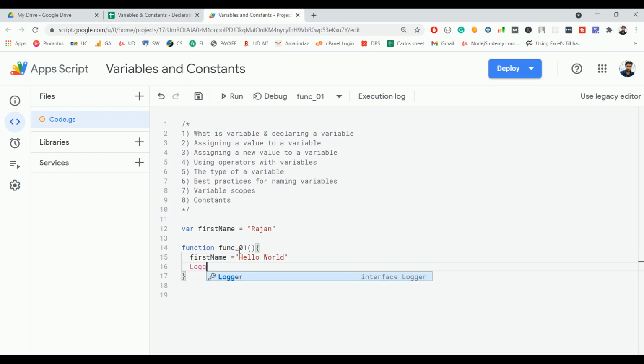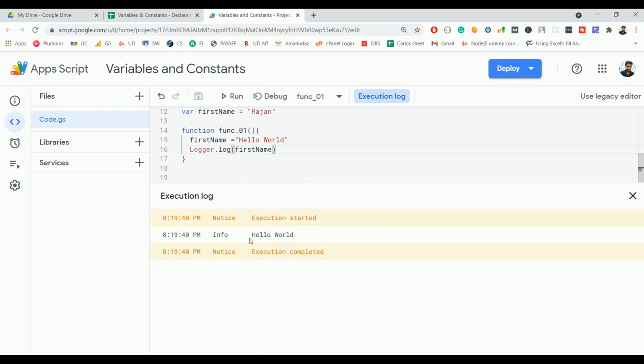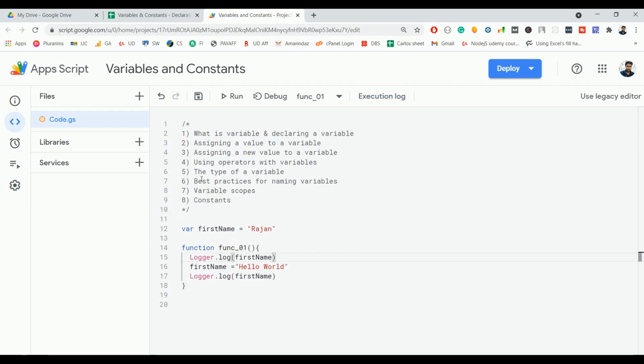And if I print firstName, it's not going to print Rajan, because in this line we have changed the variable value. So if I run that, it's going to print hello world, because here I have reassigned my variable value. And if you print firstName just before the reassignment, you are going to get Rajan here. So I'm putting the Logger.log before firstName is equal to hello world.